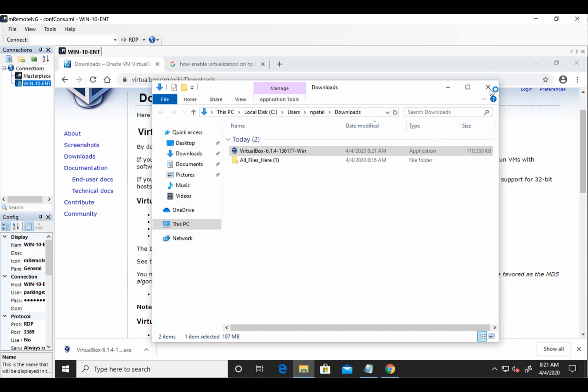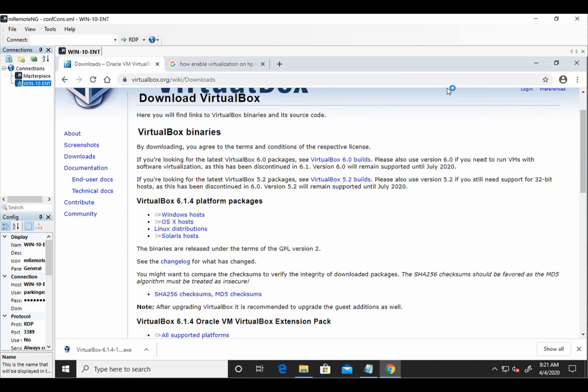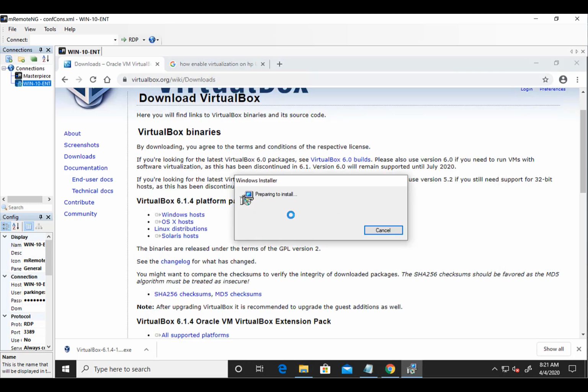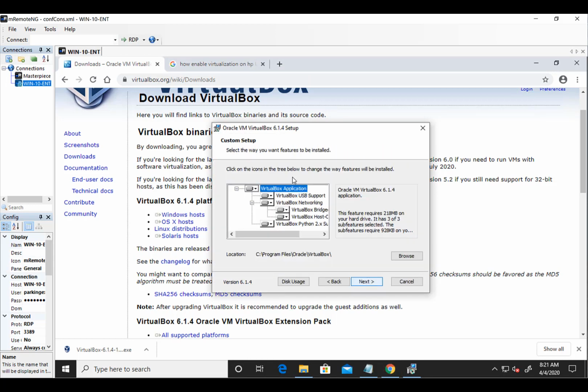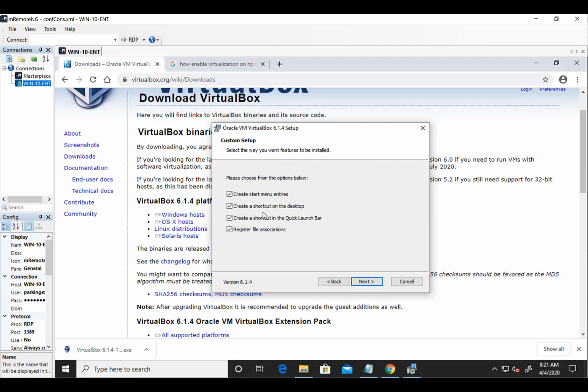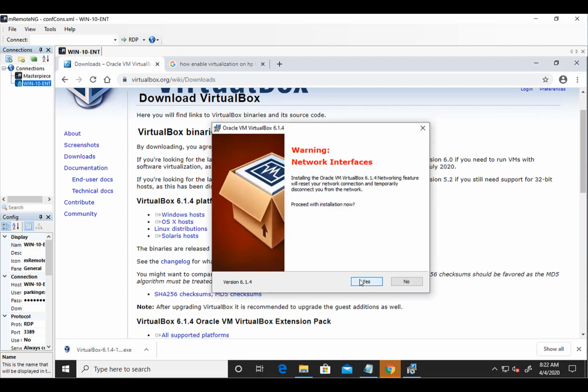Okay, I'm going to minimize this in the meantime. Okay, there we go. Installation is now starting. Click on next. Leave all the options default. Let's also leave these options default. Click on next, and it's gonna ask you to proceed with the installation now.